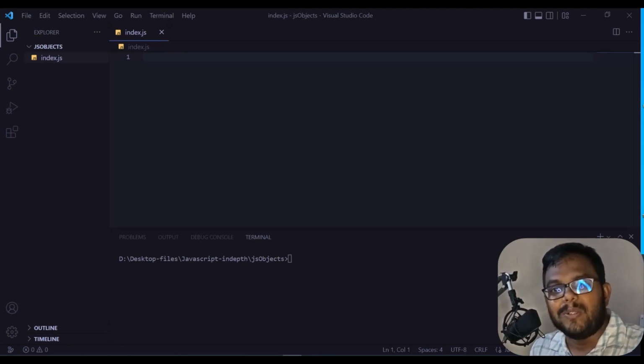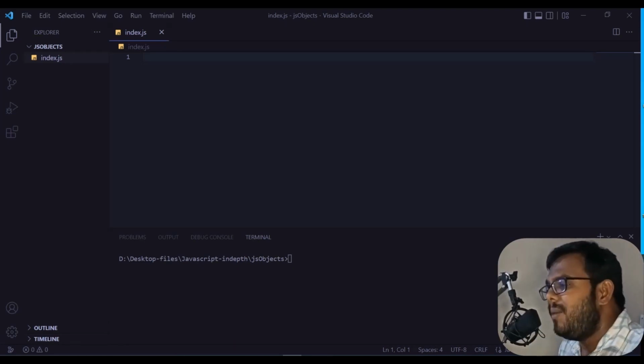Today we are going to discuss JavaScript objects. What is an object? Objects are nothing but a collection of key value pairs. Okay, so what is a key and what is a value? We can discuss it in coding so that you can understand the scenario in a detailed manner.